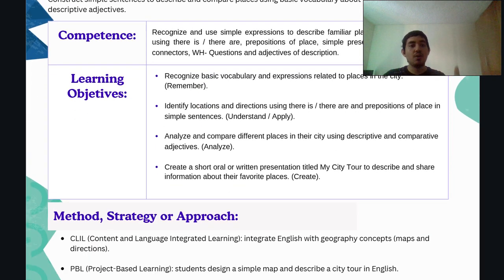Now, the learning objectives in this plan follow Bloom's taxonomy, starting with remember: recognize vocabulary and expressions related to places in their city. Next, understand: identify locations and directions using there is, there are, and prepositions of place in simple sentences.